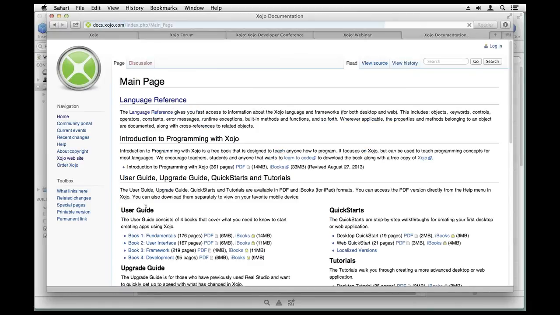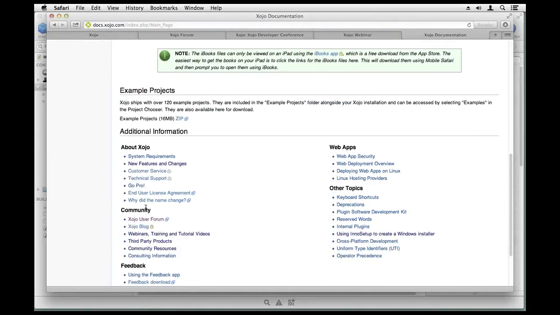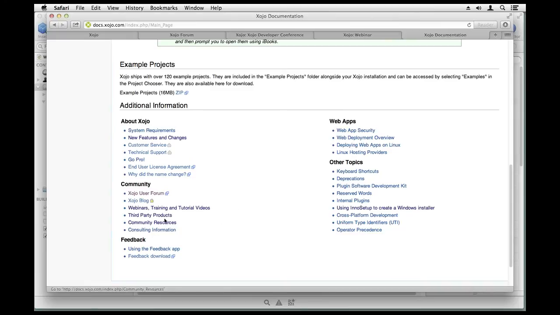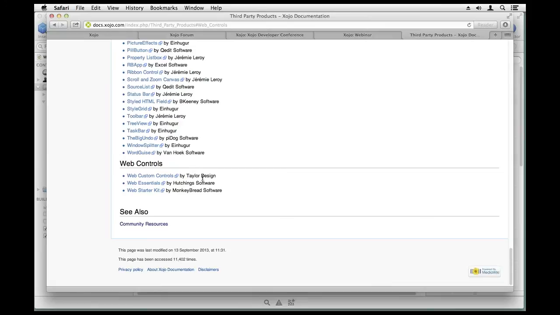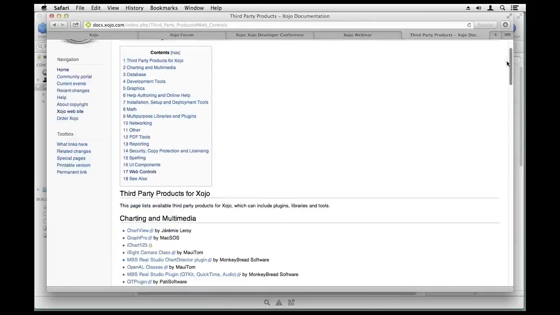And if I go back to home, someone had asked about uploading multiple files at once. If I remember correctly, I believe Taylor Designs Web Custom Controls does offer an alternative file uploader control that does allow multiple uploads. I haven't used it. Kind of going from memory here, but certainly if that's something you might need and you want to check it out, you can get the link right here from our doc wiki, and go there and play around with it and see if that's something that you'd rather use than the one that's built into Xojo.